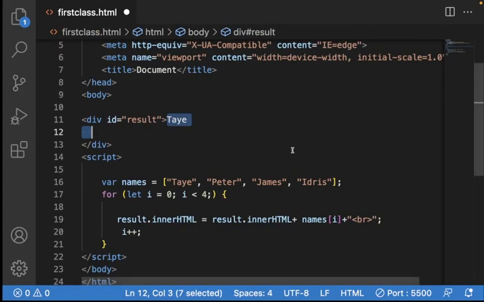So I said after the first one, this will be the value, or this will be inside this div, right? After the first one, we have this Taye plus this BL tag. You know BL tag is this break.